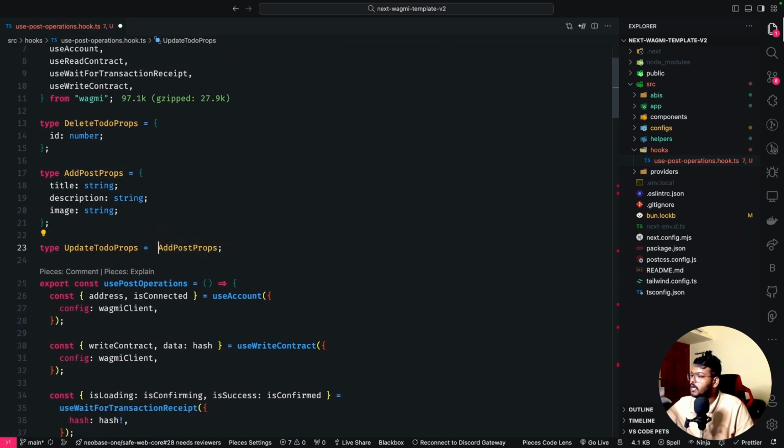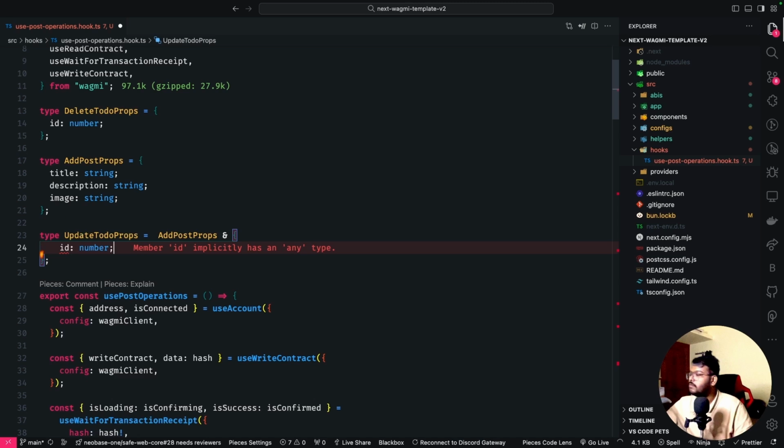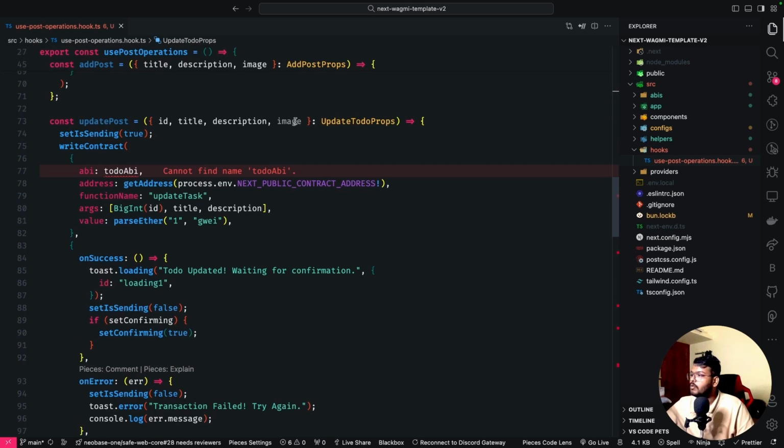Let's make it like this, add props, and the proper way of doing it will be like this. I think ID is going to be a number, that's all, and this is what we need. Now we have all the things that we need.